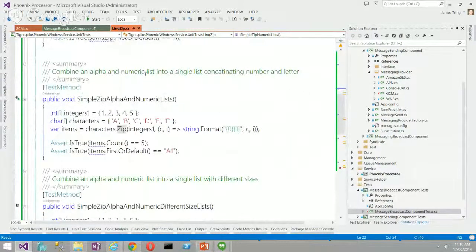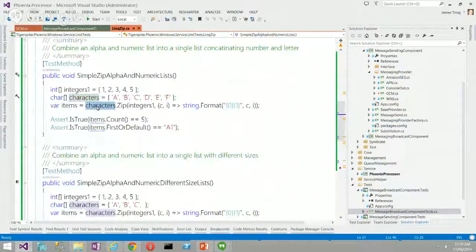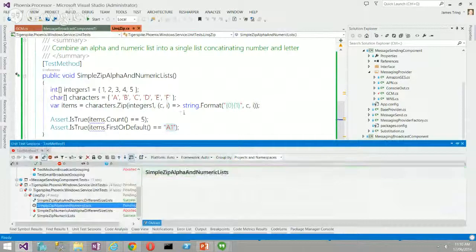Taking that a bit further, we're going to take an integers array and a characters array, and combine from the characters array first this time with the integers, passing in the positions and then doing a format. Because we went from characters to integers, we'll expect to have A1 as the first entry, and again have 5 items back in the list.